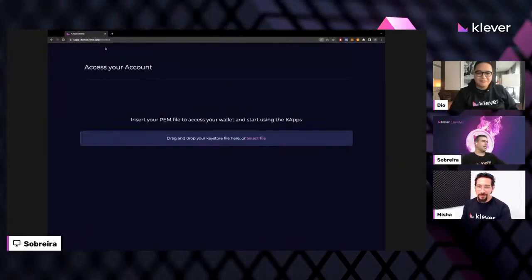So this is a K-app demo, the application that we're doing for everyone to test the KleverChain on testnet. I have not tested it yet using the CLI. The other team is working on that, but it should be working.